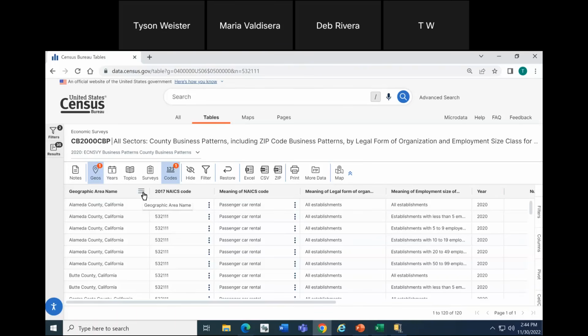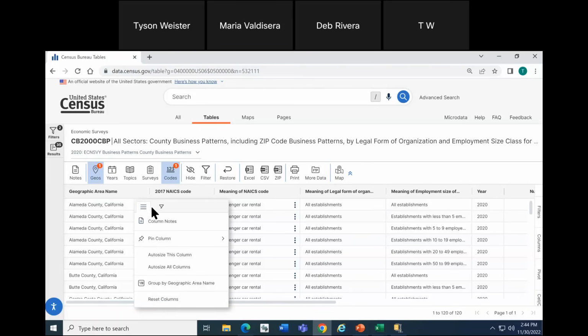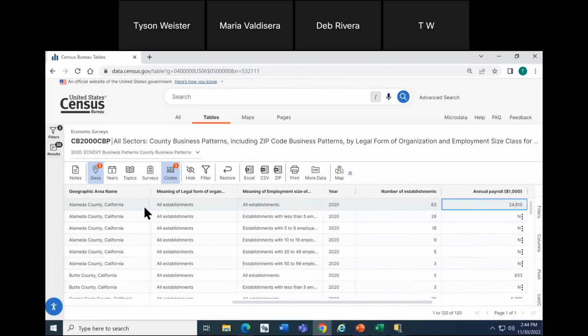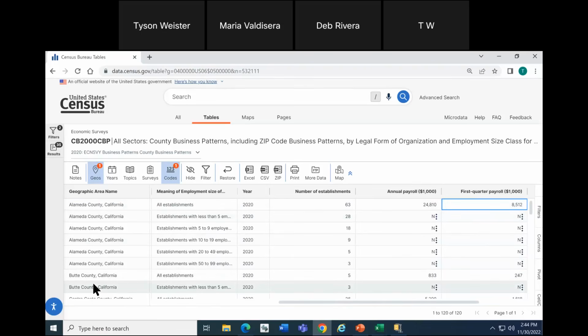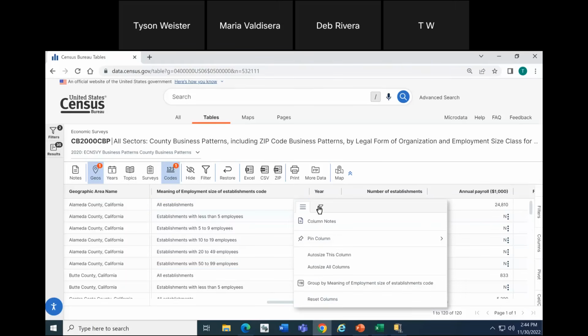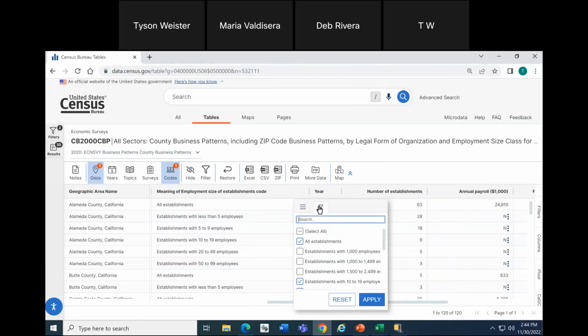If you'd like to pin a column in view, hover over the column, choose Pin Column and Pin Left, and as you scroll to the left and right, you'll notice that the geography remains in view. Another column that you'll see, Meaning of Employment Size of Establishment Code. This gives you data for all businesses or broken out by the number of employees they have. If you'd like to simplify this to just focus on the total rental car businesses, you can click the three horizontal bars, choose the filter icon, and then keep just the data rows in your table that you're interested in.